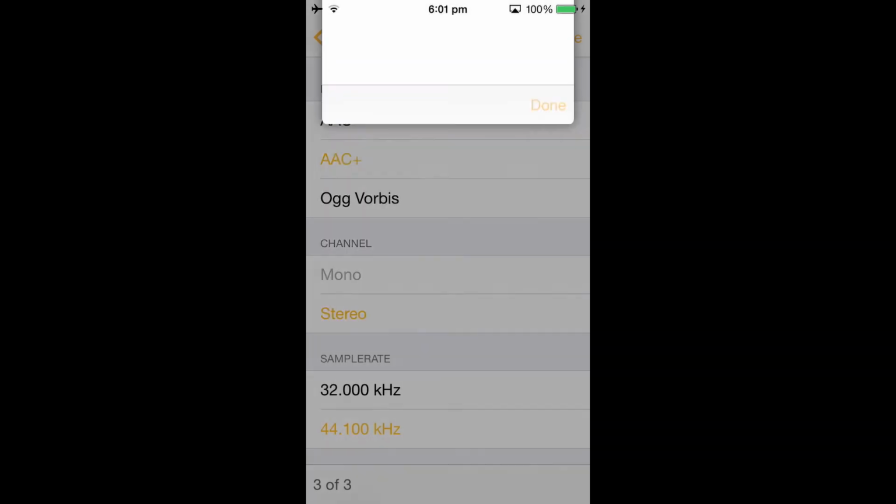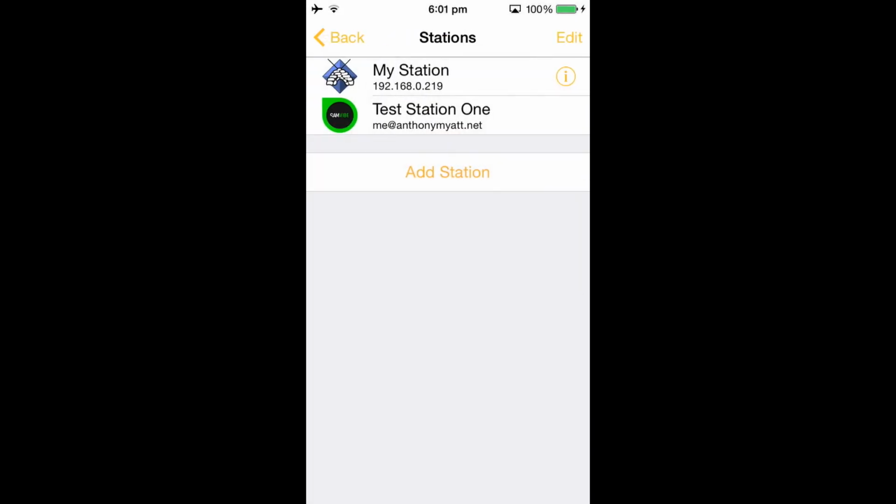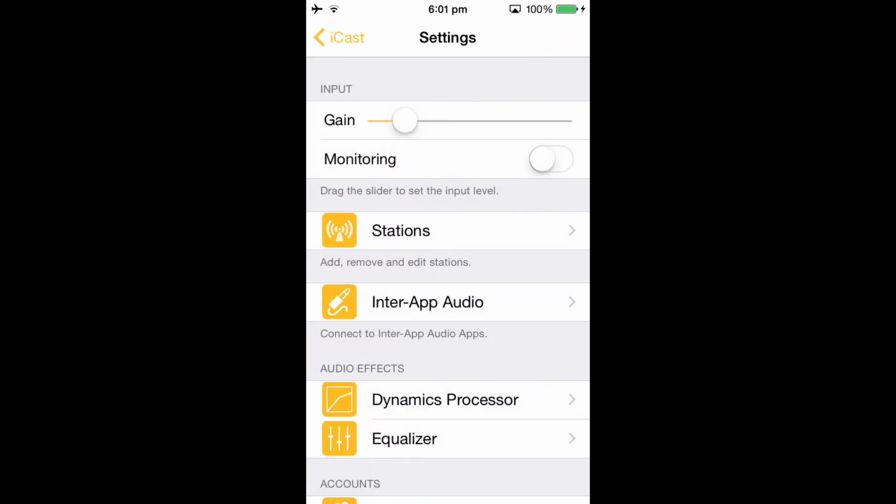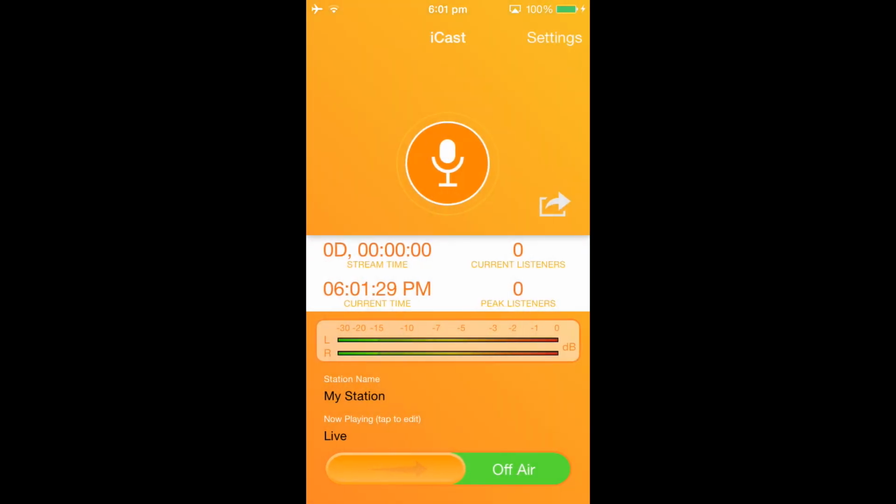Now click on Done. You'll now see my station listed under the stations. To use this station, I'll now need to click on it. And now it's actually highlighted. I can go to Back and iCast, and you can see towards the bottom left-hand corner of that screen, the station selected is My Station.